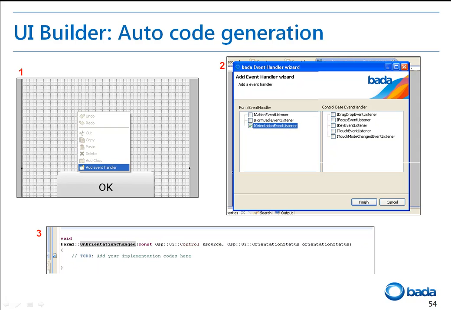The code can be event listeners. The steps that need to be followed are shown here. First, open the UI Builder. Right-click on the form and select Add Event Handler, as shown here in Figure 1. Then you can select the desired listeners, and shown here in Image 2 is the Orientation Event Listener. Once you select Finish here, the relevant code will be added automatically as shown in Figure 3.